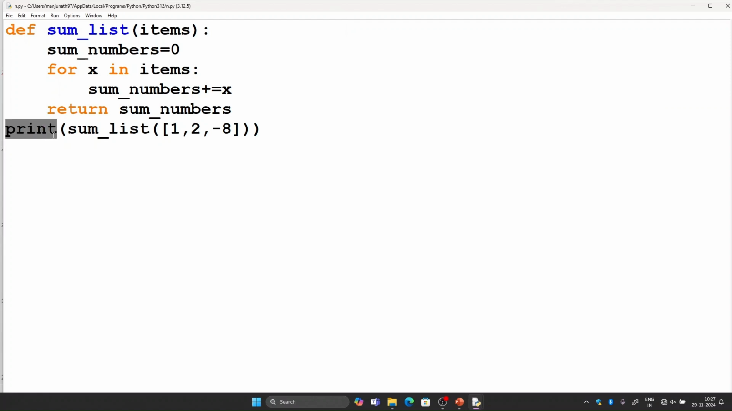I am printing sum_list. This is a function name. I am calling a function with the name sum_list and passing the arguments, the values 1, 2, minus 8. Since it is a single list, I need one variable to receive this, which means that whenever you call a function with the name sum_list, control will go to sum_list and receive the list in the name of items.